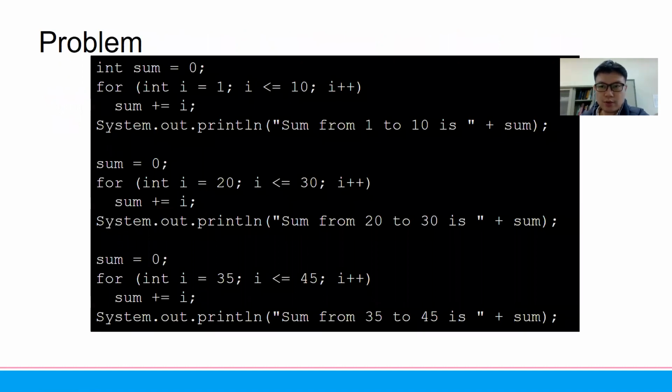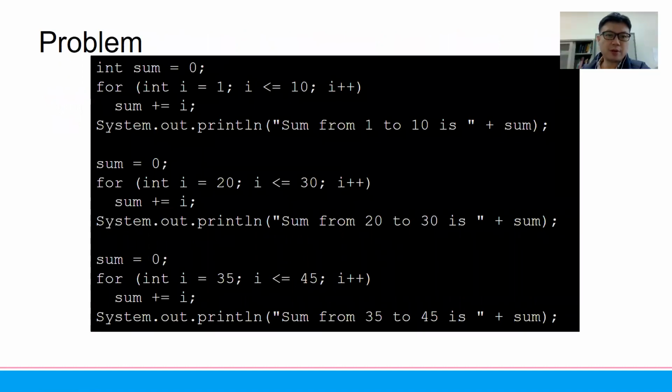So what we can do is make a very simple for loop like this one. Integer sum equals 0, and then we do the for loop, starting from 1 until 10, and then sum plus equals i. Then you print the result: sum from 1 to 10 is, plus sum.